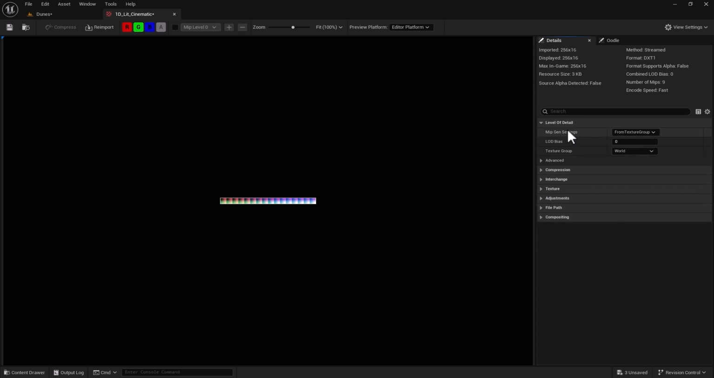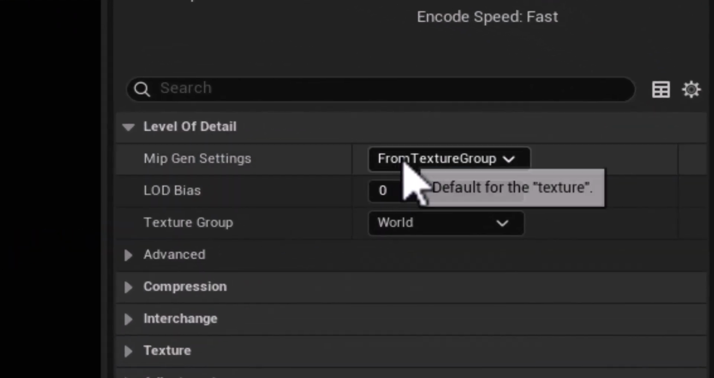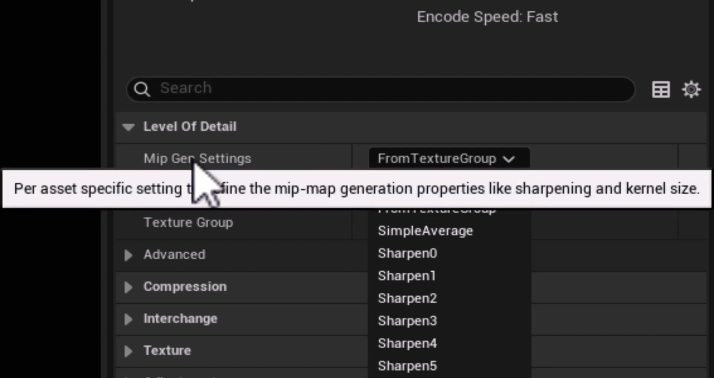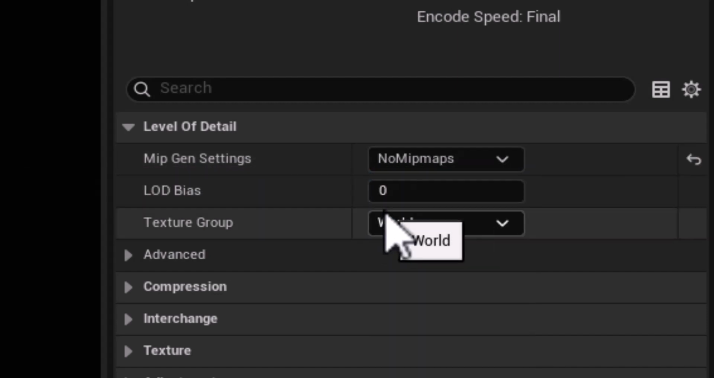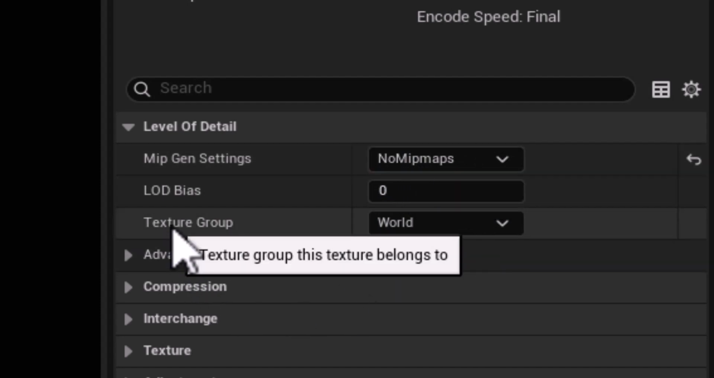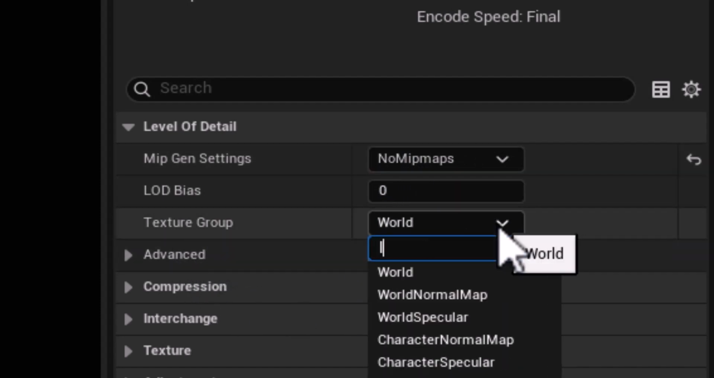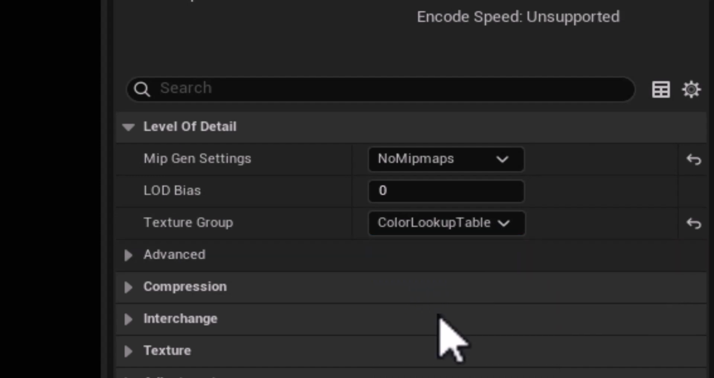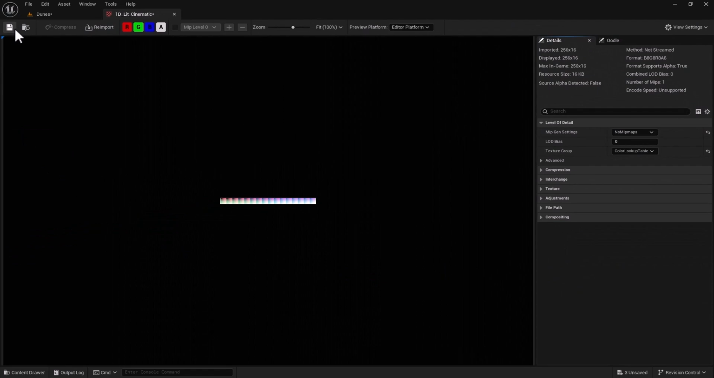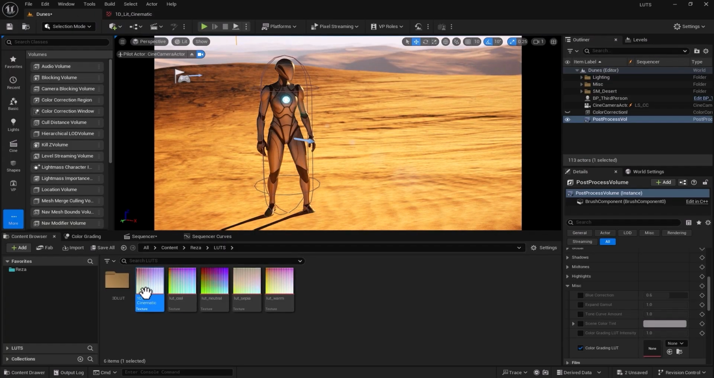So I'm going to collapse all of these guys. In level of detail, you need to make sure that in MIP Gen setting, no MIP maps is selected. And in texture group, if I type in look, color lookup table or LUT is selected. I'm going to save. I'm going to go into my level, and all I need to do now is to drag and drop, and I get the same look. How cool is that?